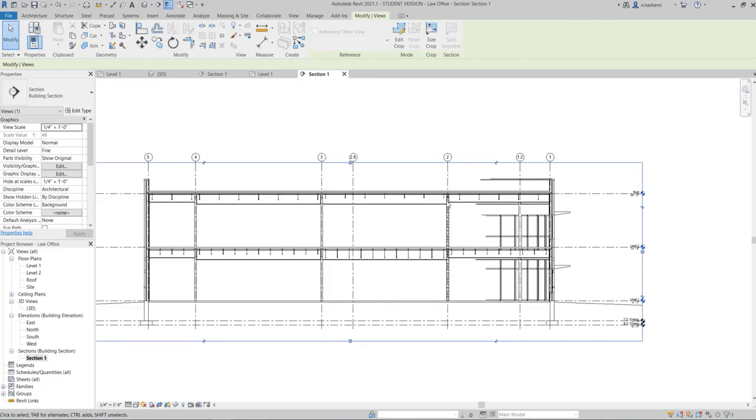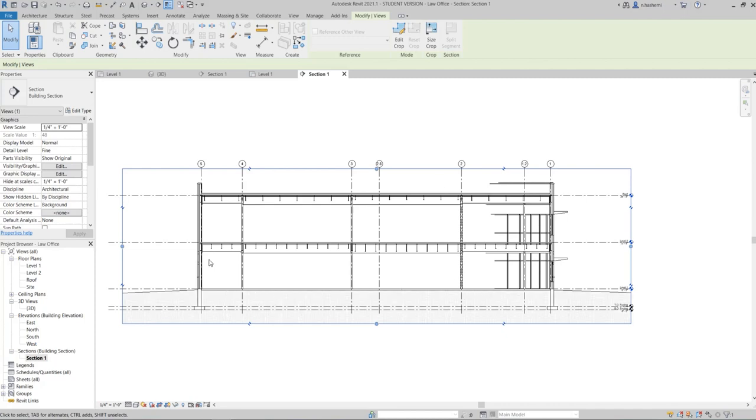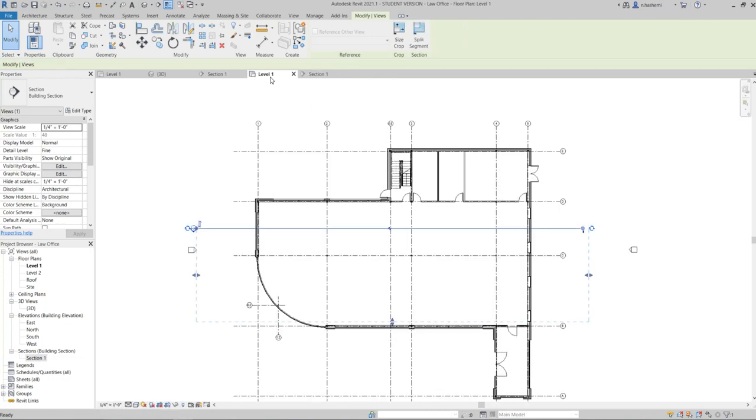Now we can see that something should be wrong here because the lines are not complete and we cannot see, for example, windows and anything. Just let's see what's wrong, okay? Let's go to the plan.